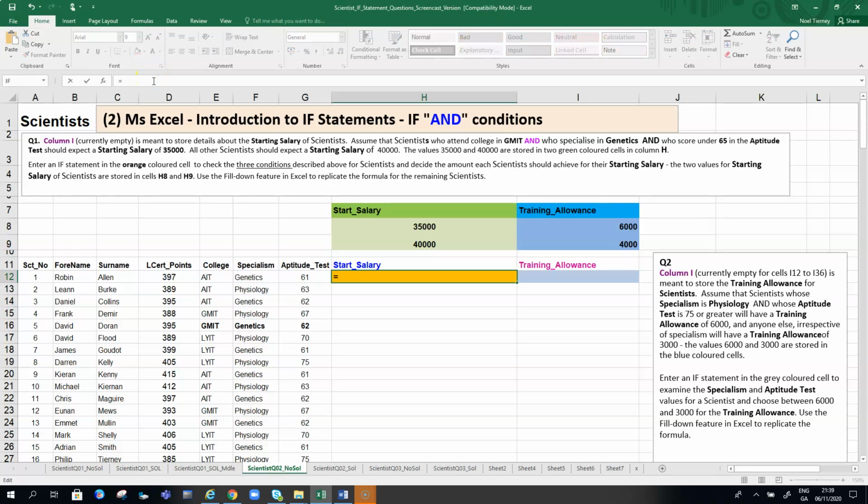So we have to say equals if. And this isn't a simple if. It's the more ambitious version of it. So it's if and. So and goes in brackets. This is the bracket, sorry. And then we open a new bracket. This will mean we have to close two brackets later on. But if and inside the and, so the and will eventually be closed by a bracket, which I'll put in now. So inside this and, I'm going to list my three conditions.